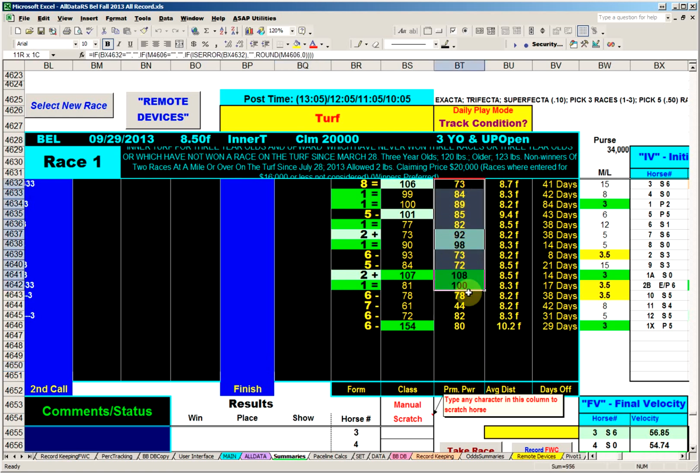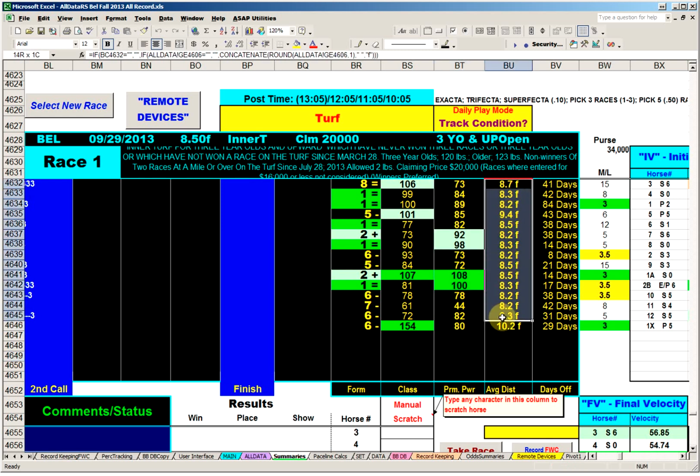Prime power, of course, is the Brisnet prime power or the JCapper prime power, depending on which data files you're using. Average distance is determined by the distance of this race and the surface of this race. If it's a route, then these will be the route races that the horse has run, averaged. If it is a turf race, then it will be route turfs averaged. If it's a dirt race, it will be dirt races, and whether it was a route or a sprint, those will be averaged to get these average distances.